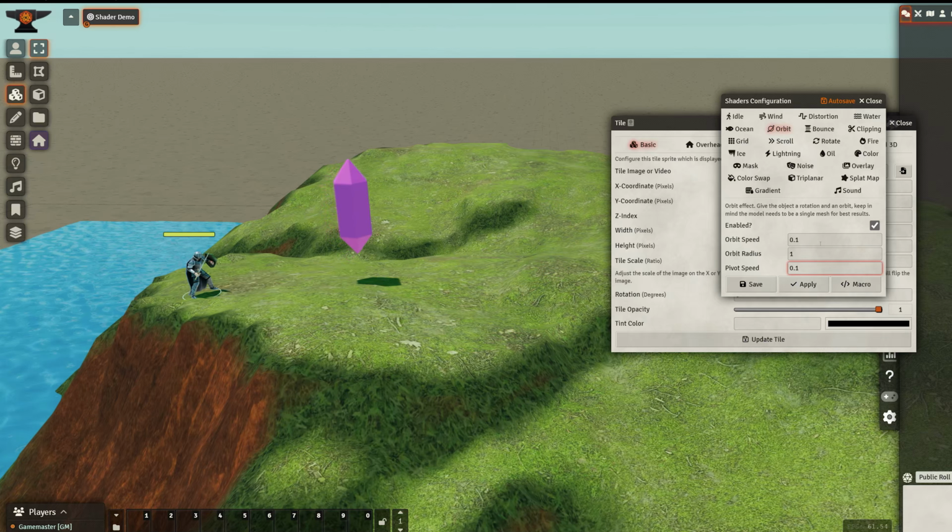So let's set everything to 0 so we can see what's going on here. First, let's change the pivot speed, which is the last value, but it works on its own. So we set it to 0.5. This is the speed the object is gonna spin on itself. So by changing this value, the object is gonna simply rotate on itself.